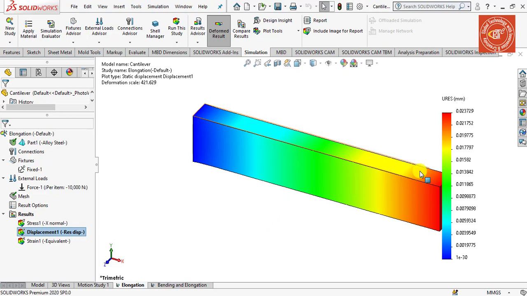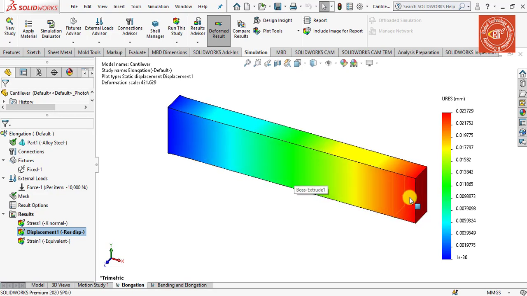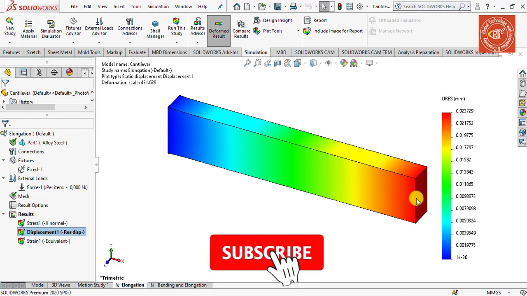Since this case is a pure elongation in x direction, the resultant displacement u is the same as ux. So the minimum displacement, which is essentially 0, is at the fixed end, and the maximum displacement, that is 0.023 millimeter, is at the free end.